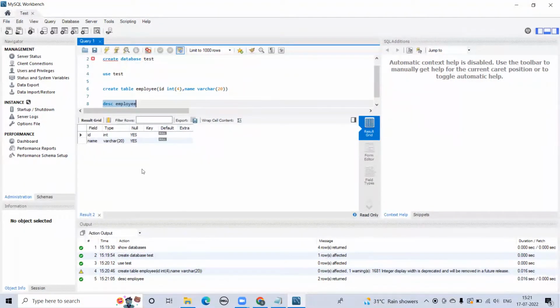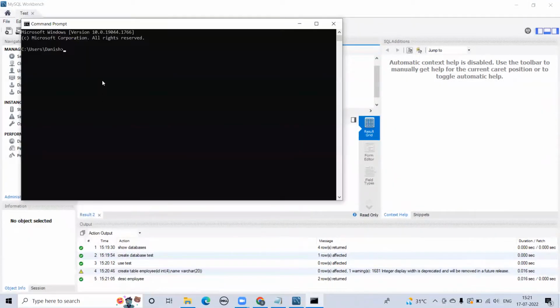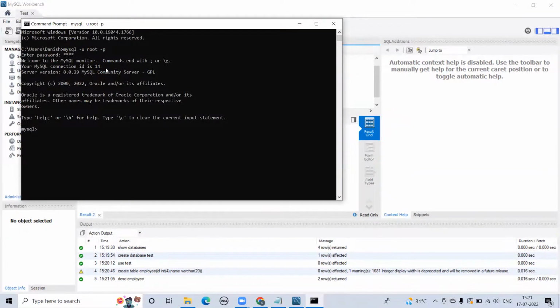So that was Workbench. The same thing we can also do from the command prompt. If you open the command prompt, you just have to type here mysql -u, the username is root, and then -p. It will ask for the password, the password that we set up while installing. So now you see the MySQL prompt is there. Whatever we executed in Workbench, we can also execute here. So, show databases. You see the test database that we created is also showing here.